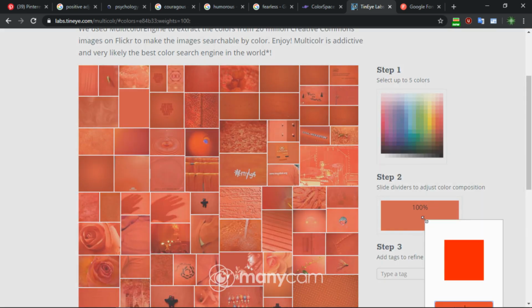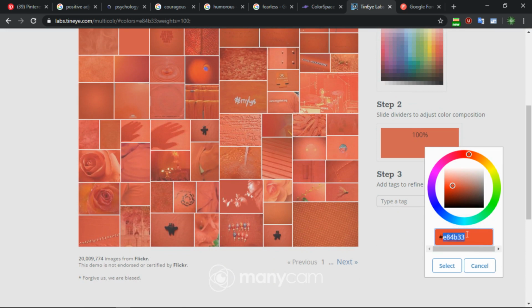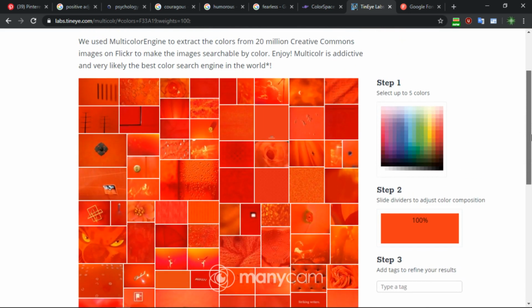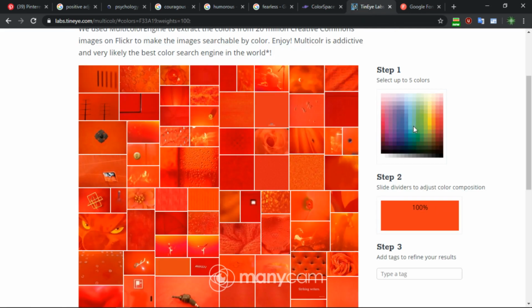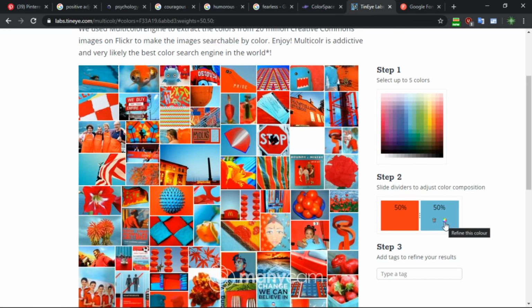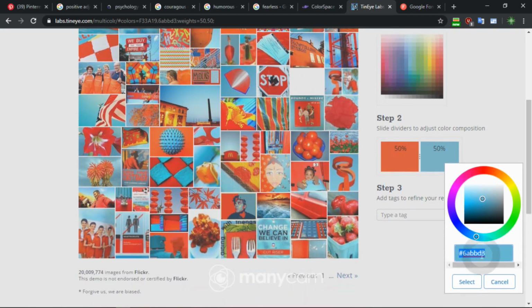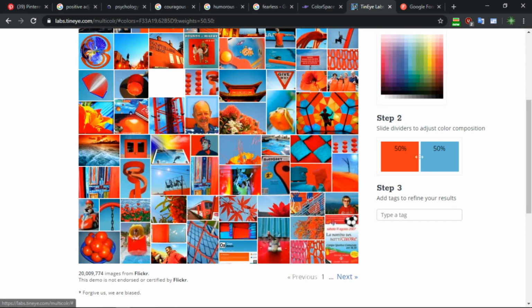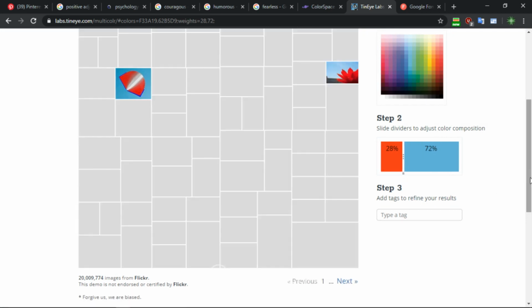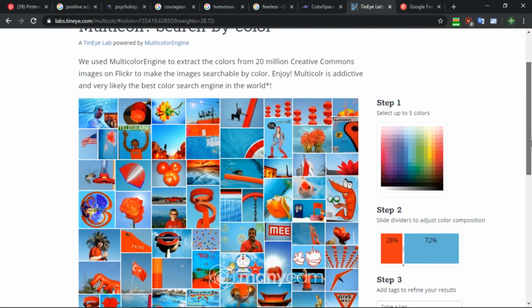Now if we click on the colour wheel, we can paste in our colour code and click select. Now I'm going to go back to colour space and choose a second colour code from our palette. Click on the colour wheel again, paste that in. And we can move this slider for the balance between the colours if we want it to be mostly blue or mostly red. And then we can choose some more images.